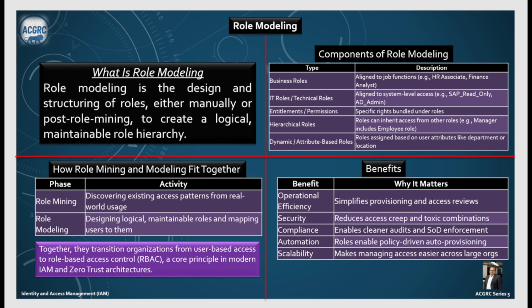Let's look at the components of role modeling. There are business roles, which are aligned to job functions, whether it could be HR associate, finance analyst, and so on. There could be IT roles or technical roles, which are aligned to system levels. There could be entitlements or permissions, specific rights bundled under the role. There could be hierarchical roles, where roles can inherit access from other roles, such as a manager role including an employee role, etc. And there could be dynamic or attribute-based roles, that is, roles assigned based on user attributes like department or location.